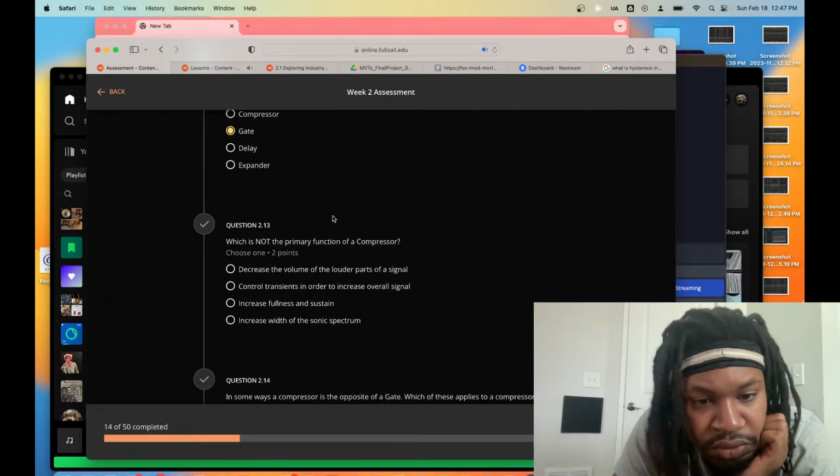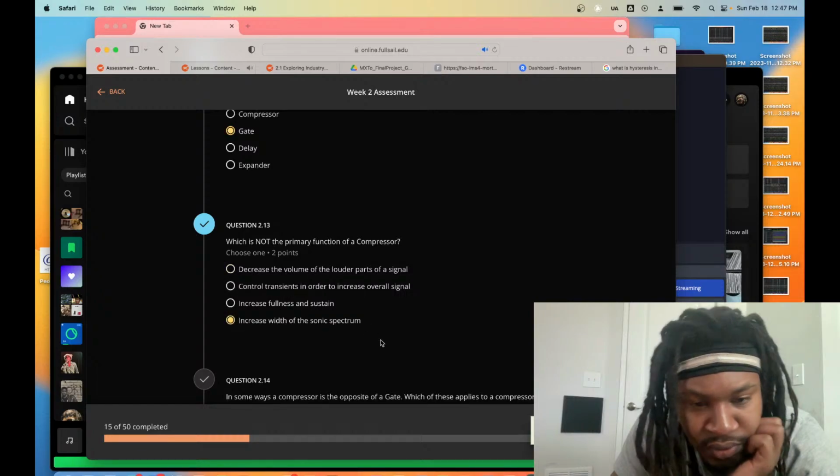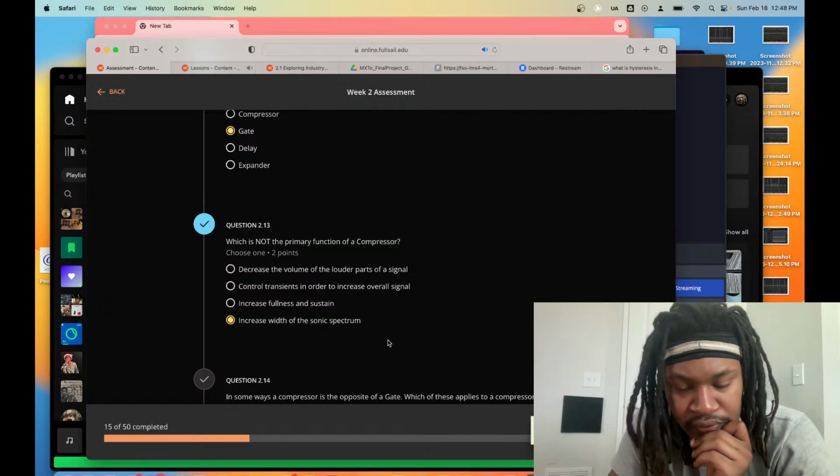These changes will also control the envelope, or attack, decay, sustain, and release of the audio signal, giving the audio signal more fullness and sustain. In some way, the compressor is the opposite of a gate. A gate attenuates signals that go below the set threshold. A compressor attenuates signals that go above a given threshold.